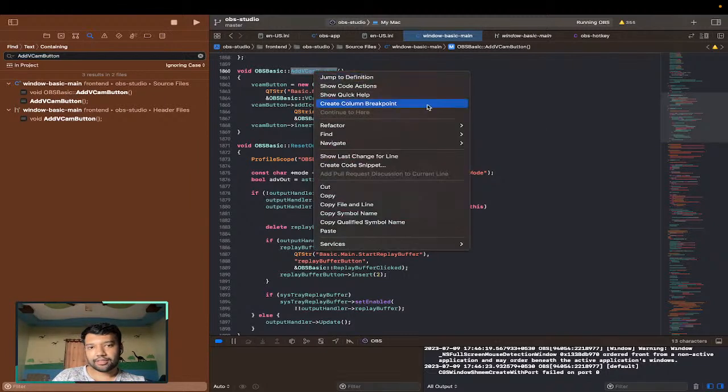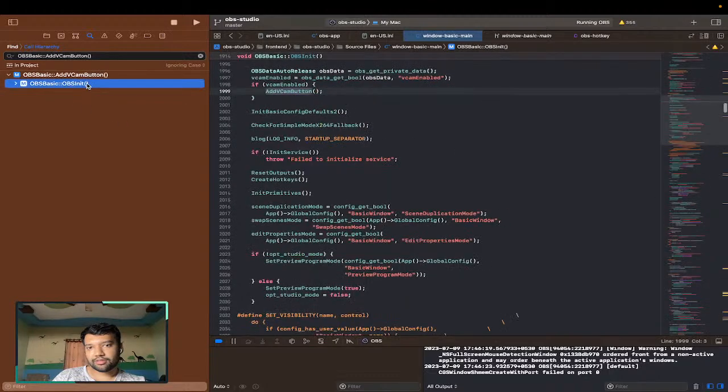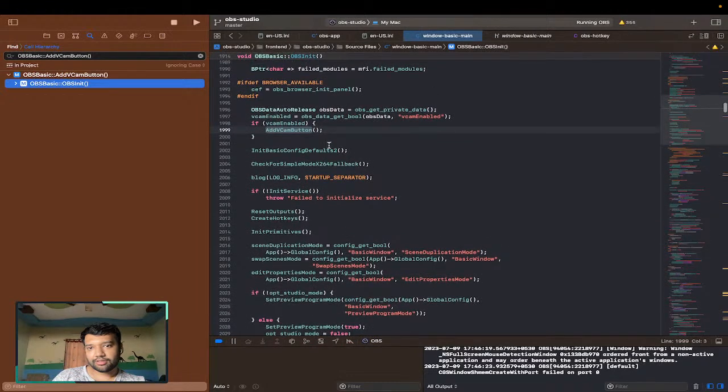Yeah, I did this. There we have an add vcam button, so that might be it. Can you go to the add vcam button? I think this is different. It's for the button. I think there might be a button if VCAM is enabled or disabled somewhere, so that is for that case.